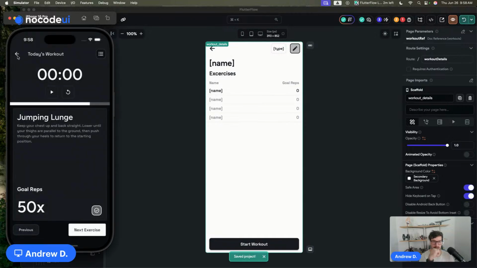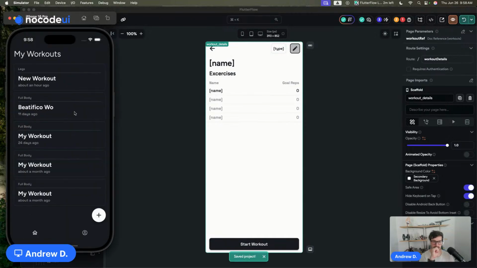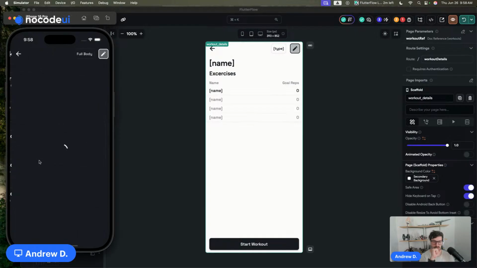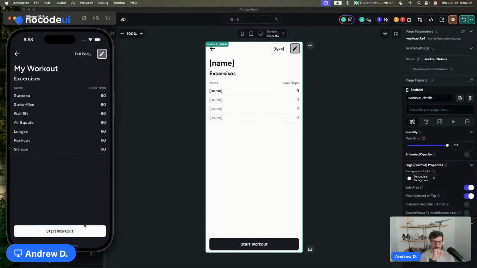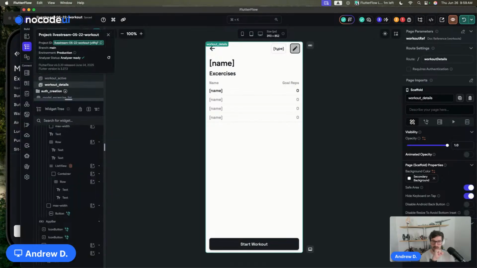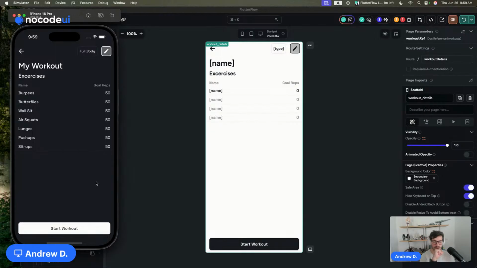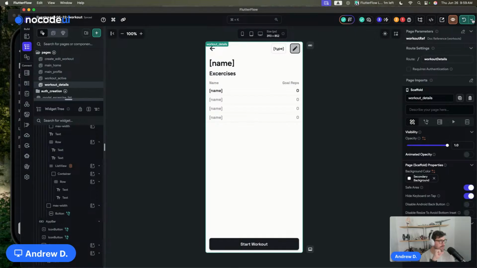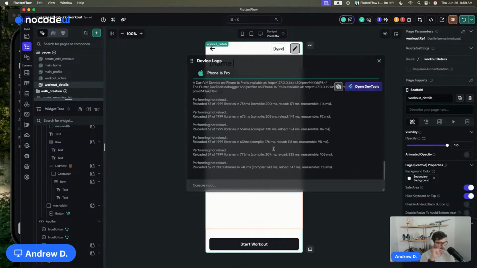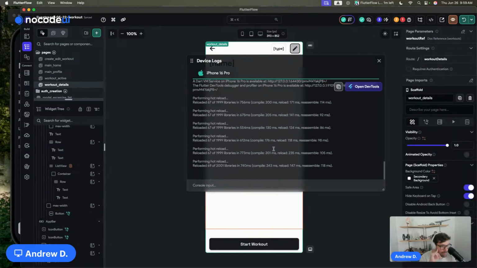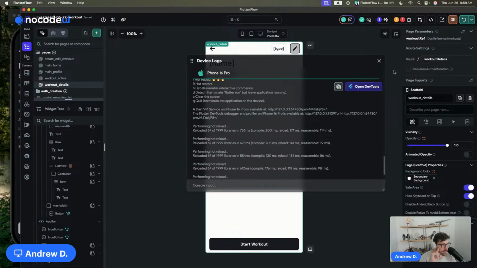Come back here. Today's workout. We're gonna try this one, full body. Have a lot of reps. We'll start this workout. And oh, that's why. See, that's why we are not progressing forward. Well, let's open our dev tool. Well, let's open this. Performing the hot reload.